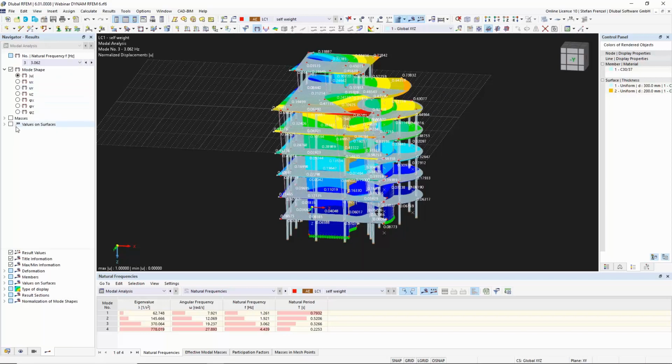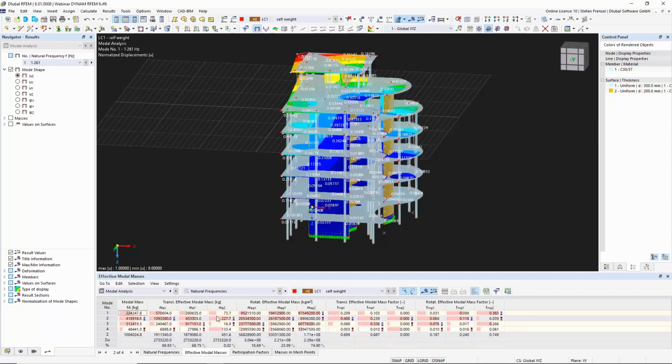Another thing is that it's possible to have a look at the table on the bottom. Here in the bottom table you can have a look at the natural frequencies, where you can see the eigenvalues, the natural frequency, the natural period. Then you see, of course, the effective modal mass factors. These effective modal mass factors are also important, because normally we need 90% of the effective modal mass in each direction for the earthquake calculation. And these you can see directly on the top or on the bottom.